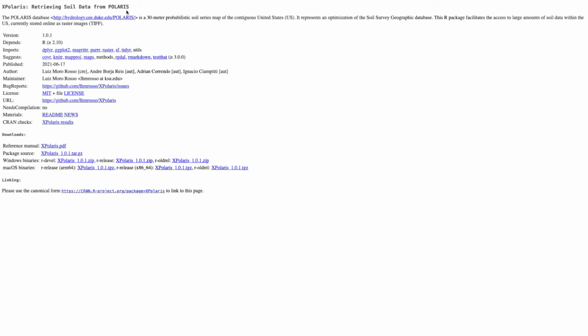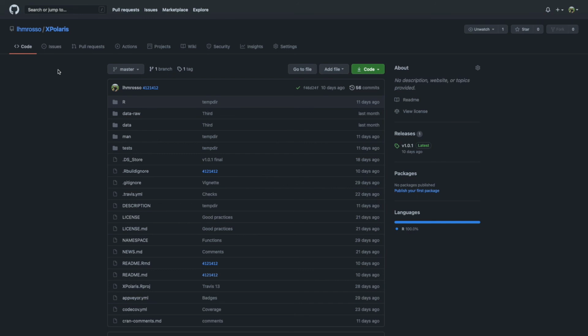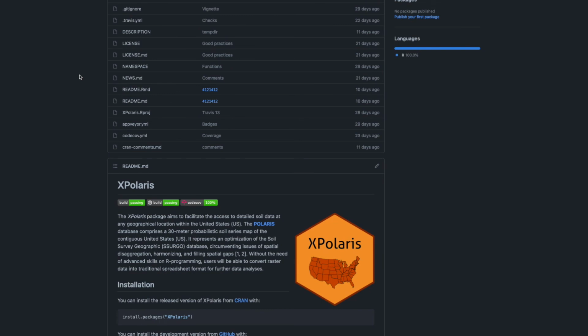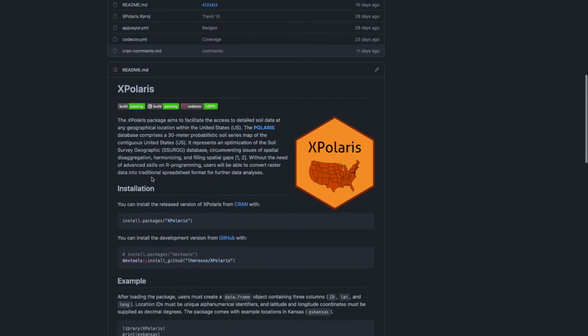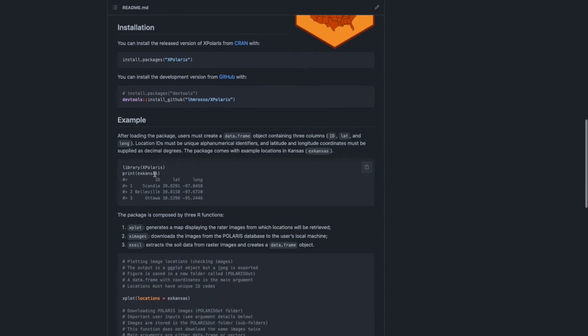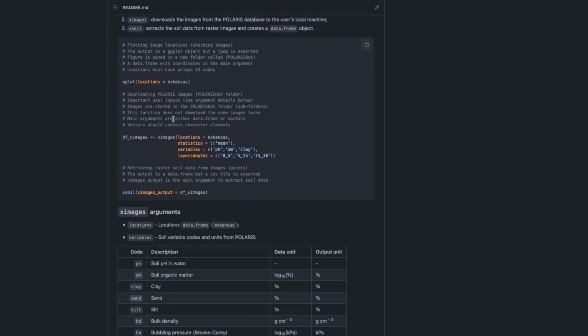xPolaris, retrieving soil data from Polaris, was recently released in the GitHub repository under version 1.0.1. And in this web page from CRAN, you can access the package manual and the source files of the package. But in the GitHub repository, you have access to the development version of the package, where we might improve the functions or add new features in the future. Here you have a README file with a short description and instructions on how to install the package. You have an example, the example locations in Kansas, and how to access it. You have more instructions on the three package functions, xplot, ximages, and xsoil, as I already presented in the coding tutorial from the Harvard Dataverse repository.